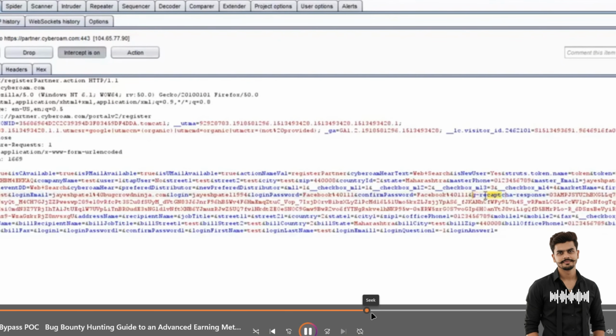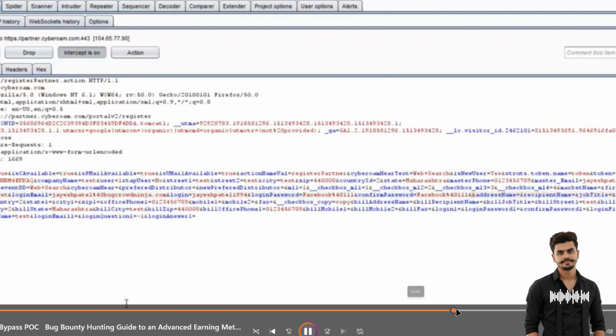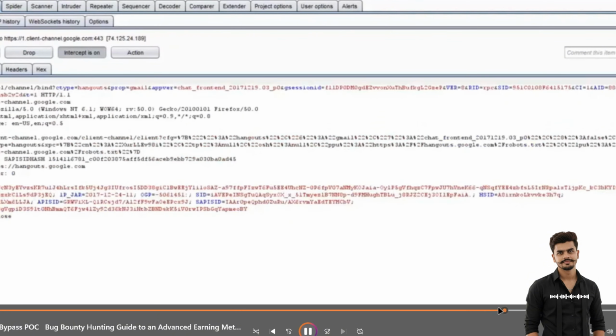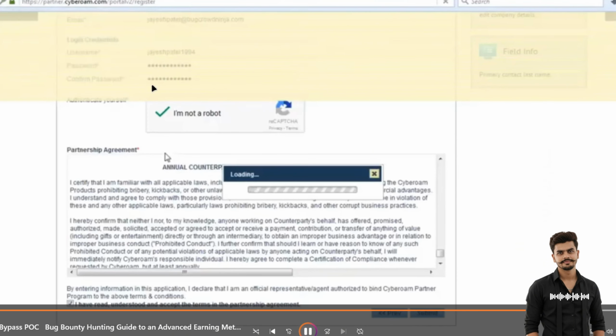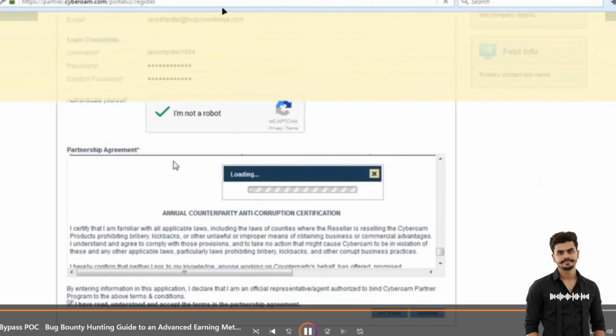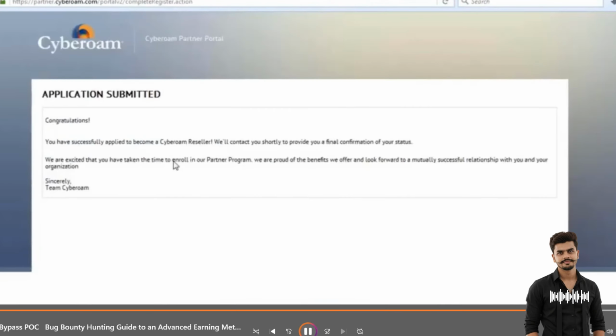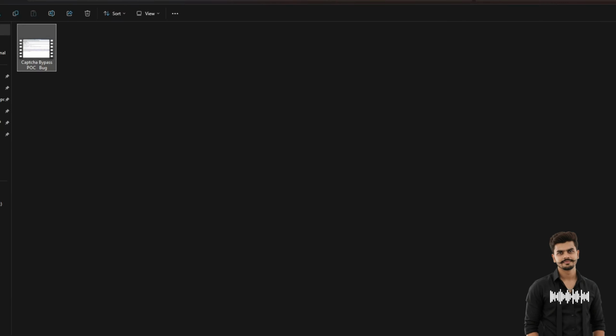So remove the whole CAPTCHA value. And he was able to bypass it. Okay. So he used that methodology to bypass CAPTCHA.